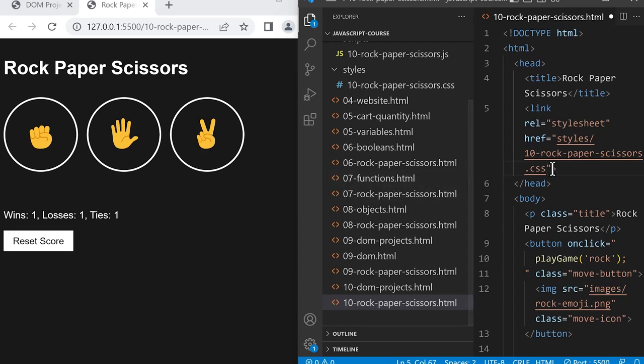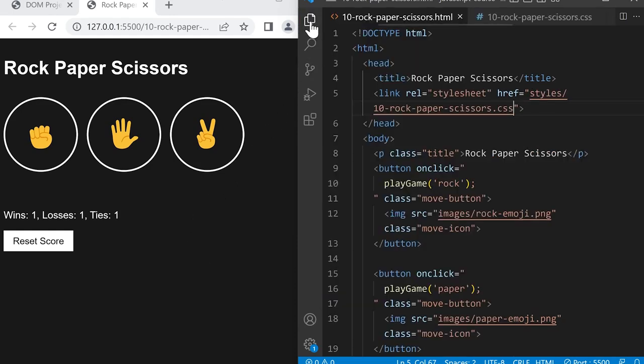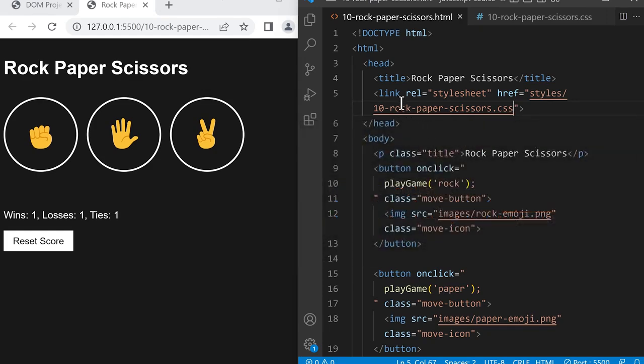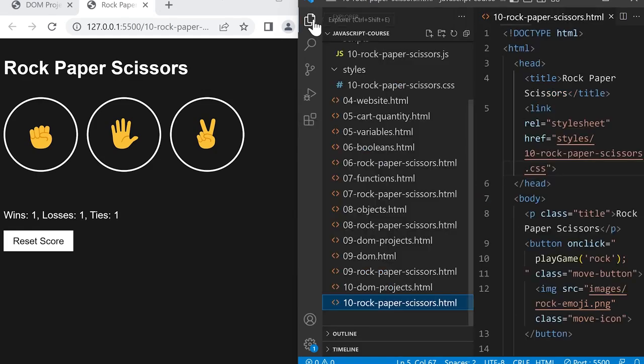So it does the same thing as before, except we separated each language into its own file. If we save, everything still works and all the styles get applied. And just like the script element, we can also use multiple link elements to load multiple CSS files. So that's how we separate our code into separate files using the script element and the link element. It makes our code a lot easier to read because each file contains one language and it contains less code. And that's the end of this lesson.